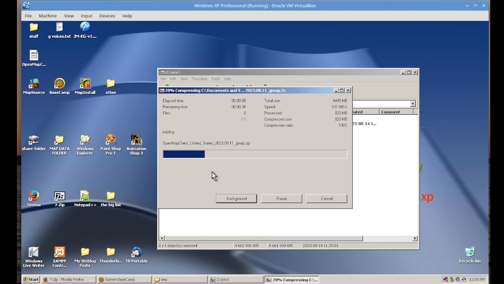Doesn't take too long because I'm not using any compression. I don't want to compress a zip, it's already compressed. What this will do is create two files, one of which is 4 gigabytes on the nose, 4,092 megabytes, just under if you want to get technical about it, and the second one. Then with 7-zip you can open the 001 file and extract it.